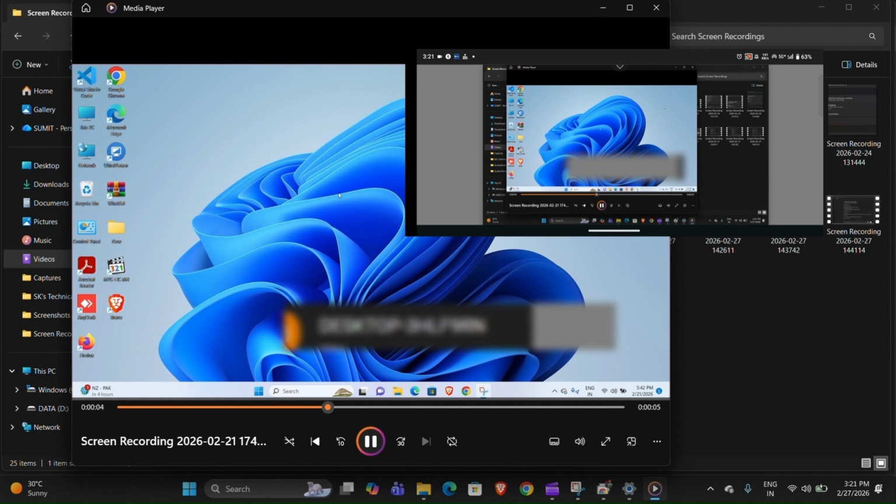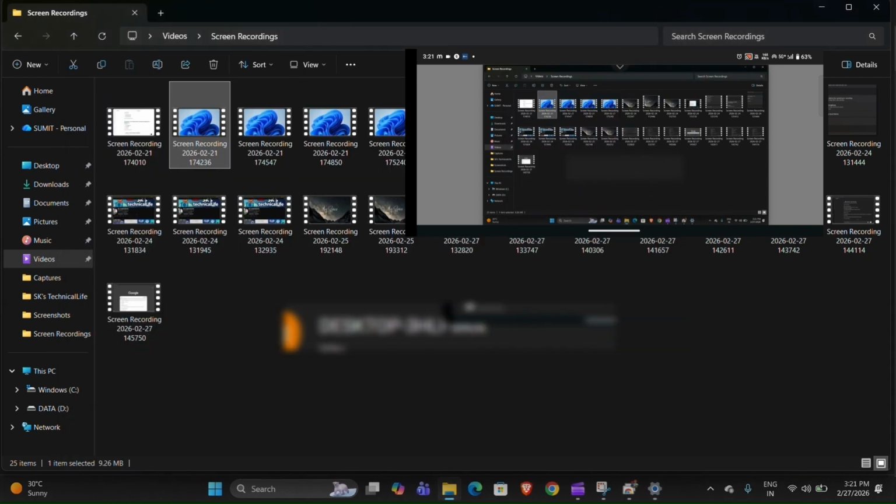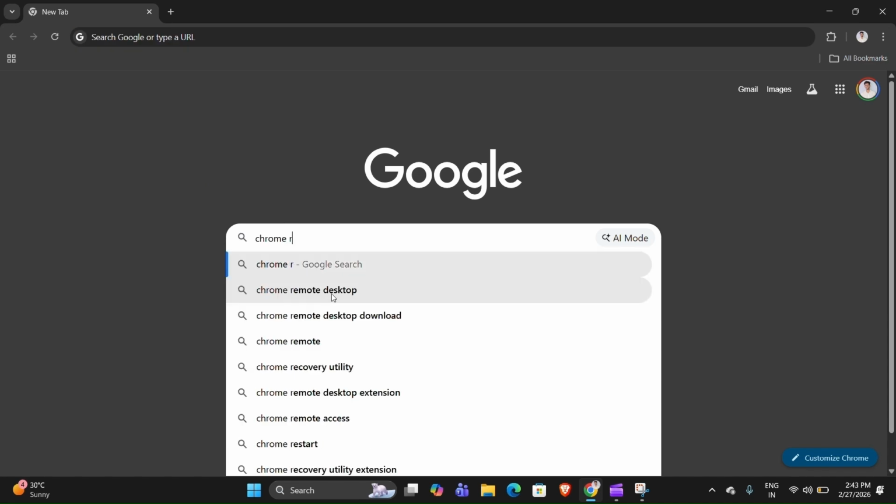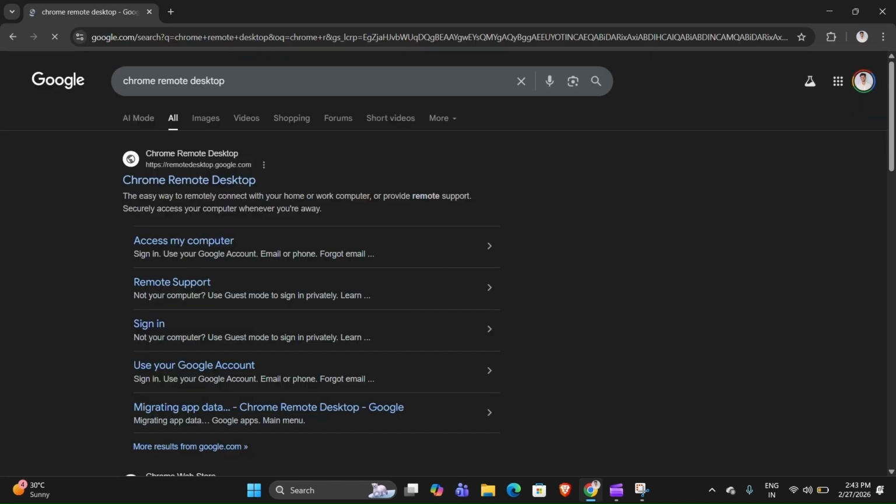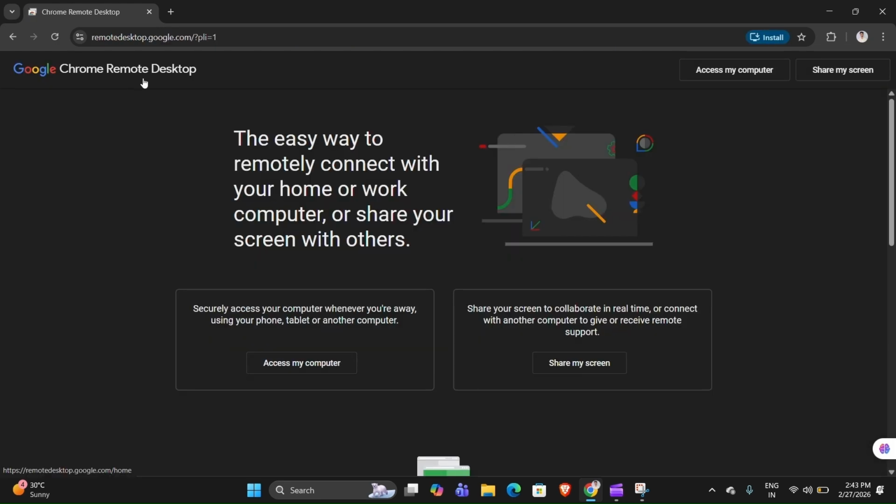So let's start. First of all, you have to open your Chrome browser or Google browser. Here you have to search for Chrome Remote Desktop, and you will be redirected to this page. Here you see the first link, that is Chrome Remote Desktop. You have to click on this link. Here you will see Google Chrome Remote Desktop, and this is a system of Chrome, so don't worry, this is always secure.